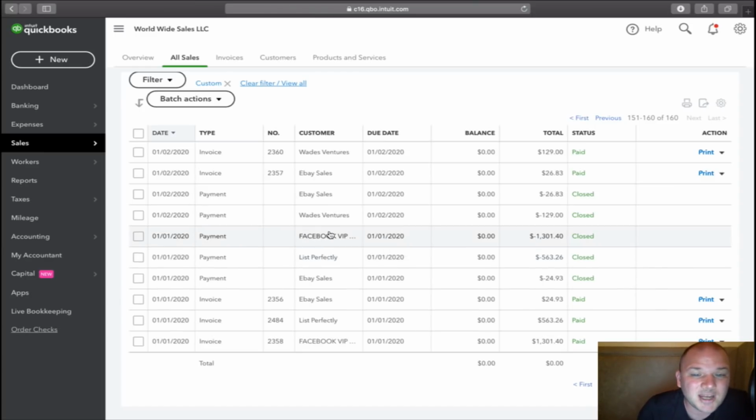Now, it was big in January because I had renewals. Everybody renewing for the new year in 2020. Wade's Ventures, you guys can see that, $129. Wade actually paid me to help him get the word out about his storage unit course. And so Wade gave me a few dollars for helping people out.